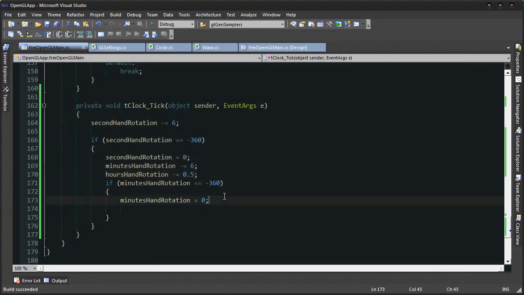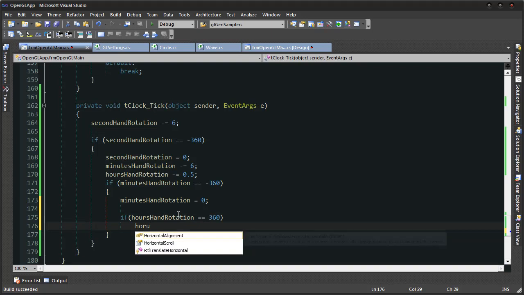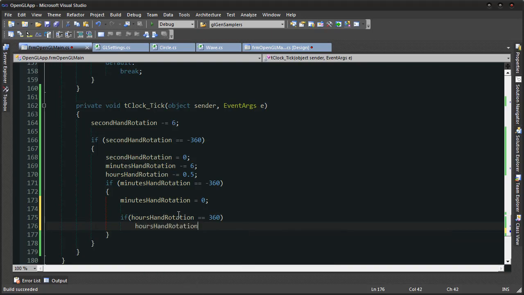Okay, what is left for us? Oh, by the way, if hour hand rotation equals 360, hour hand rotation angle is gonna equal 0. Okay, so do not forget to reset that one as well.